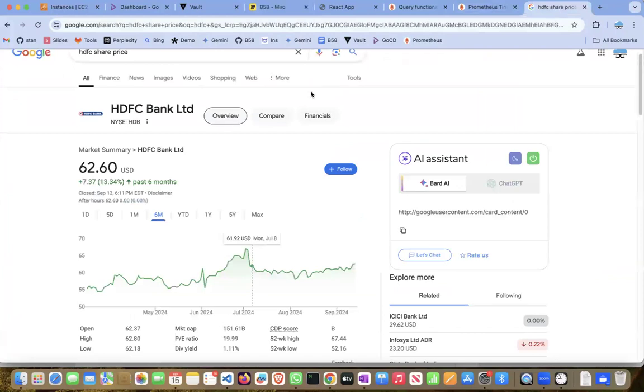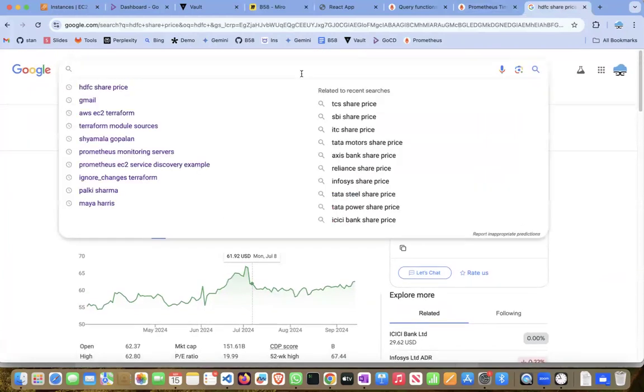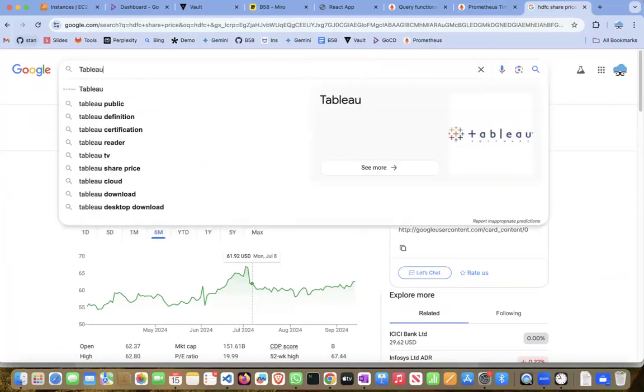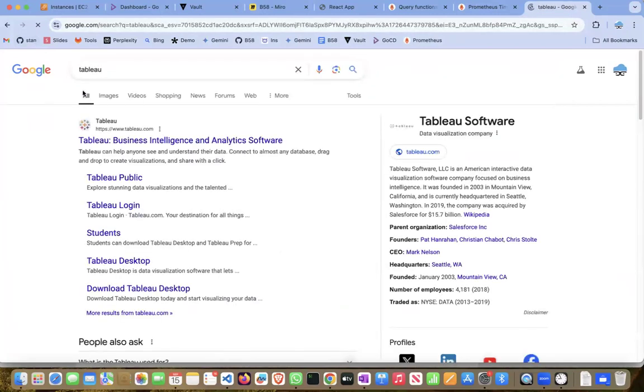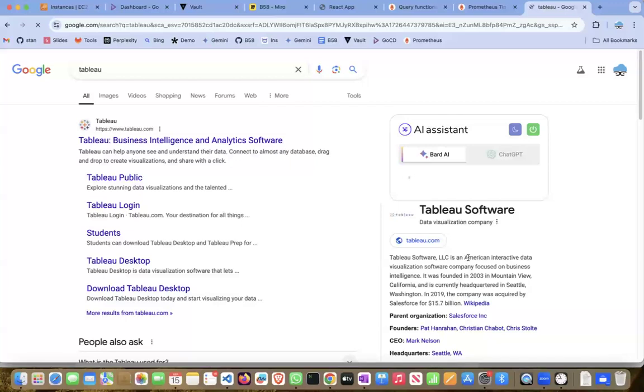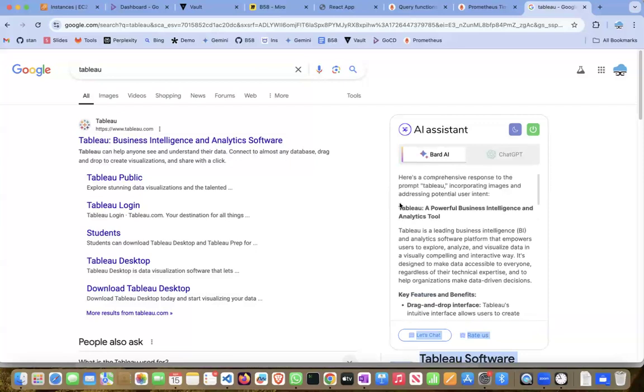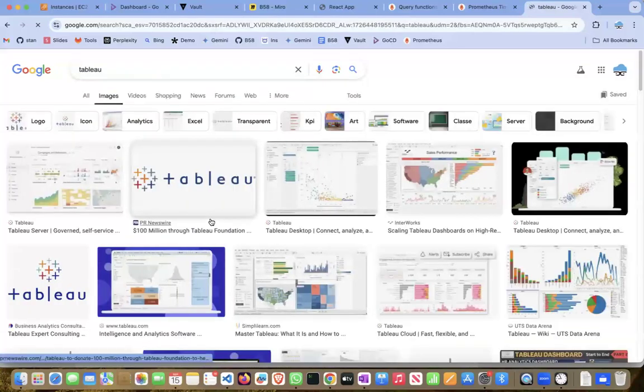If you are from a data engineering background and the data is related to data science or data engineering, Tableau is another option, by the way. This is an enterprise grade tool. Tableau software is an American interactive data visualization software focused on business intelligence. Typically Tableau is majorly for preparing dashboards.